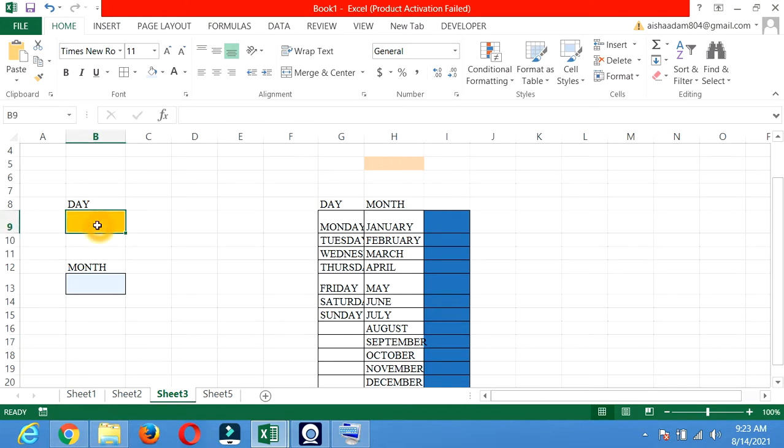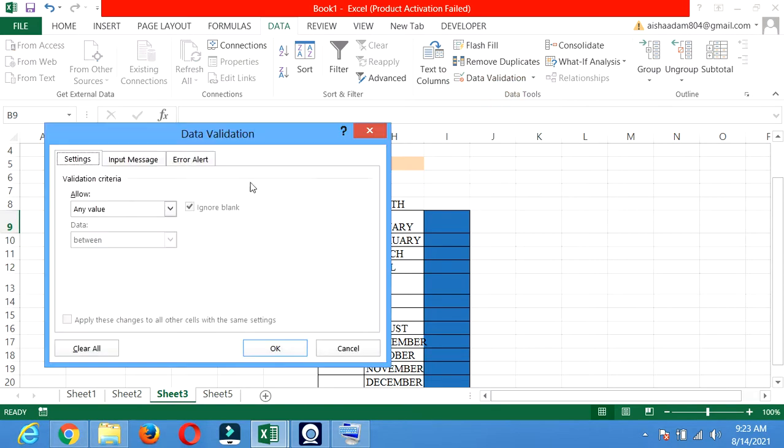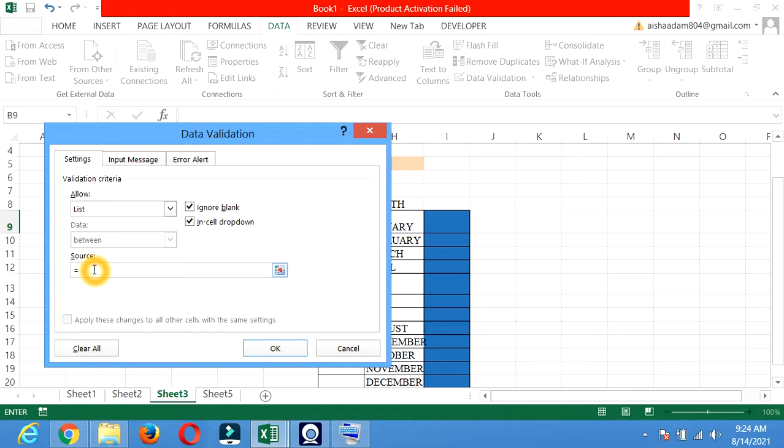So let me go to the day. You go to the data tab over here. You click on data. You go to data validation. Okay, so now here you select. Come down here. Select list. Come here. Equal to. I want to format the day, so that will be hack as the name that I gave it.